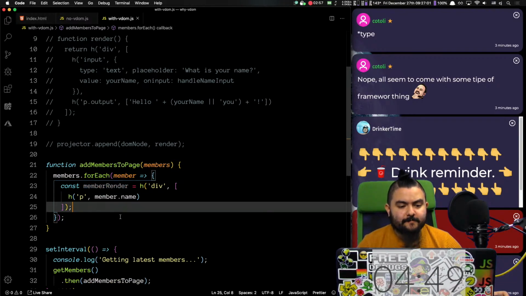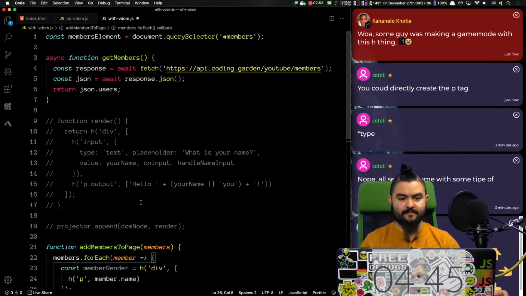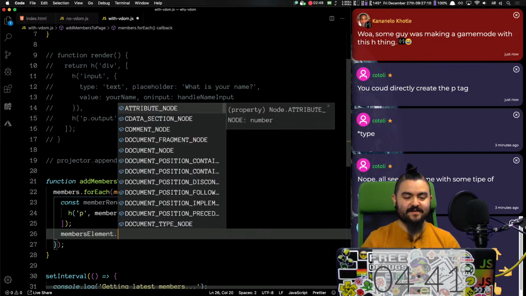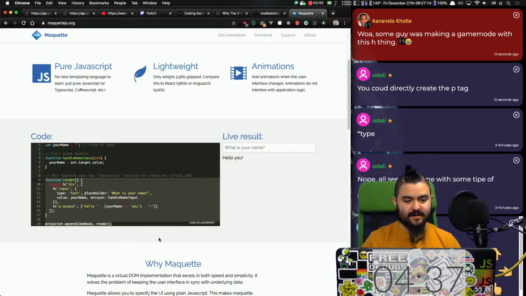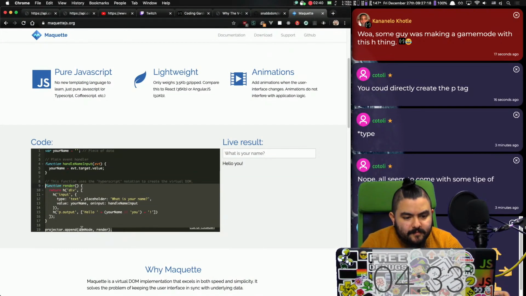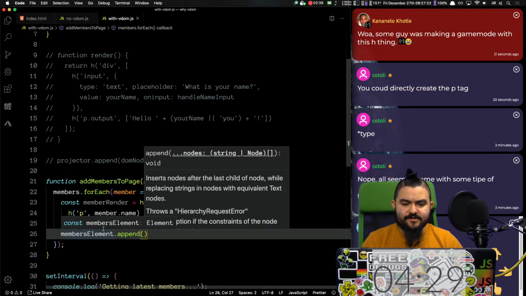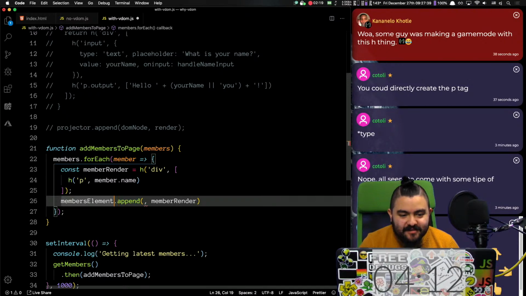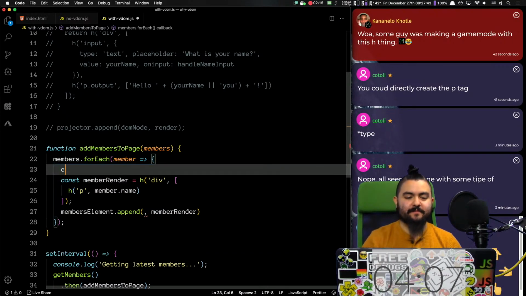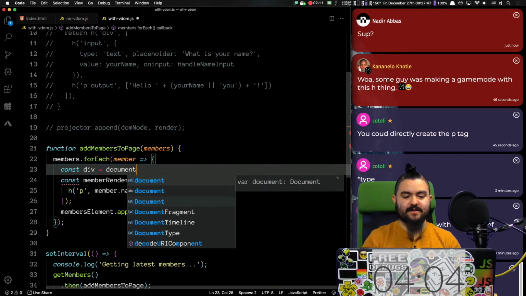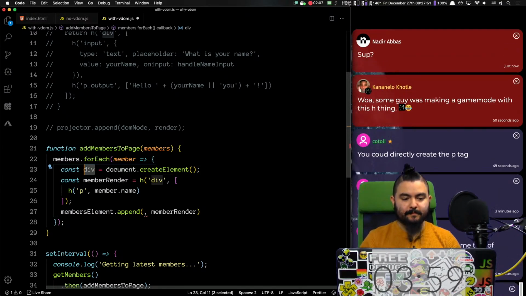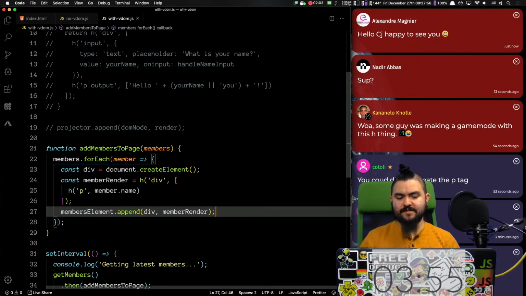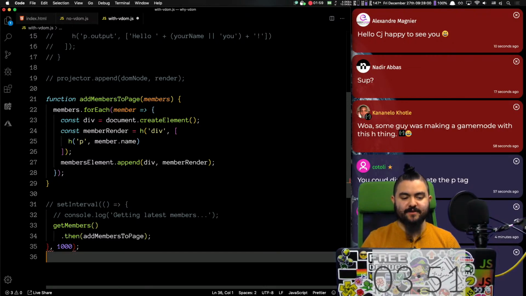And then we can probably say membersElement.append, and we're gonna pass in the DOM node and a render function. That's interesting. The thing is, I've got to figure out how to use this library. We'll pass in the render, and potentially we need to create an element. Let's say div is document.createElement. And let's try that. And for now, we're not going to set an interval. Let's just see if we can get it working on the page.